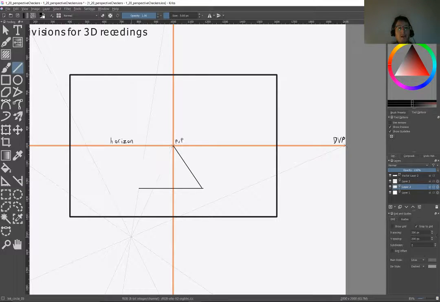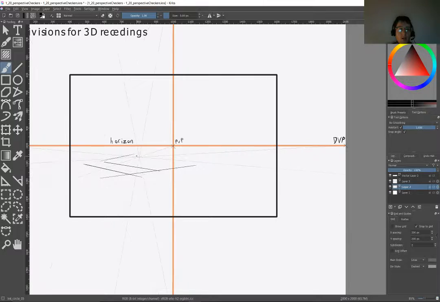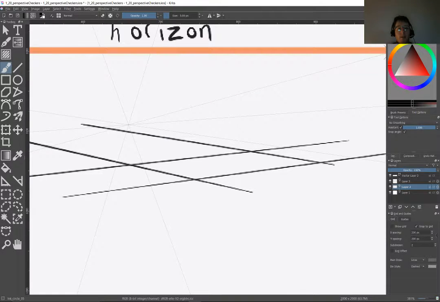And we can also use diagonal vanishing points for their own sake. We can just actually draw with them, and get something like a rectangle here on the ground.